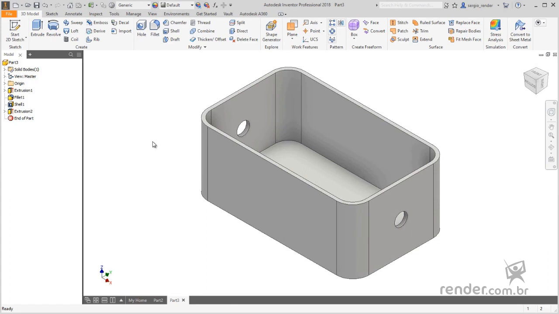We finished this class, where we met the coil and shell commands, and the end of part function of Inventor.